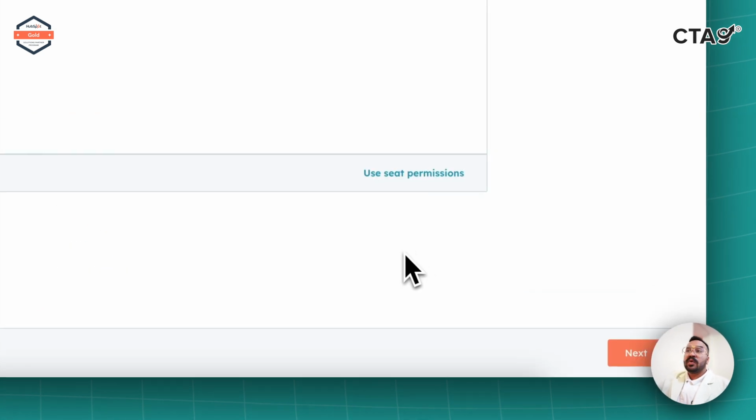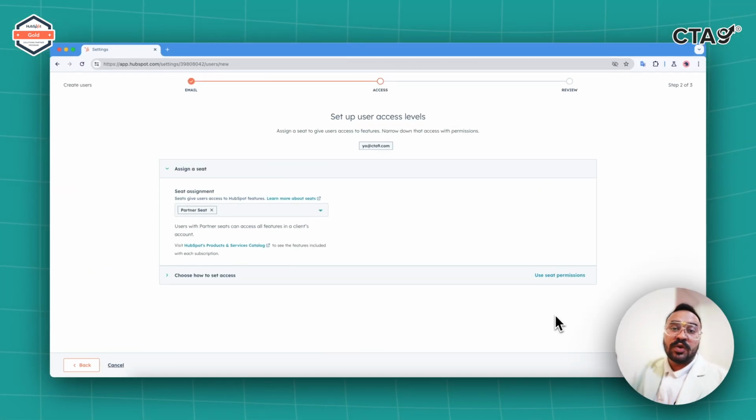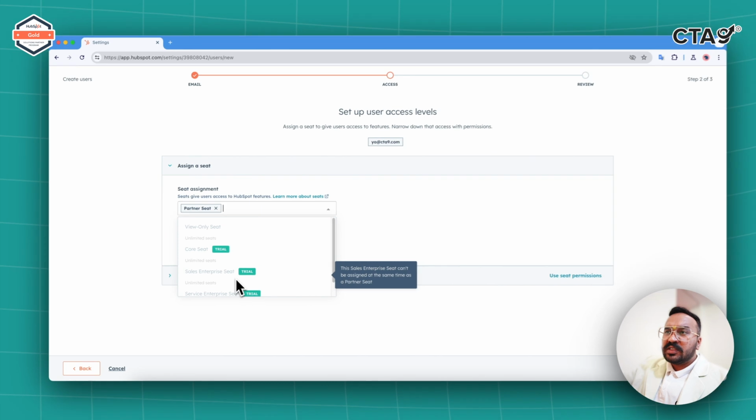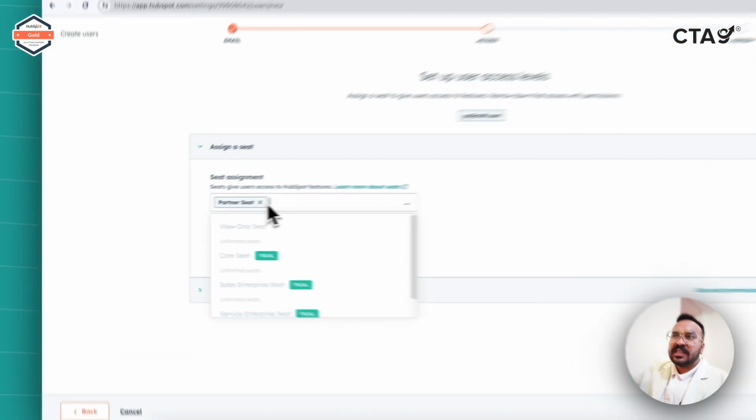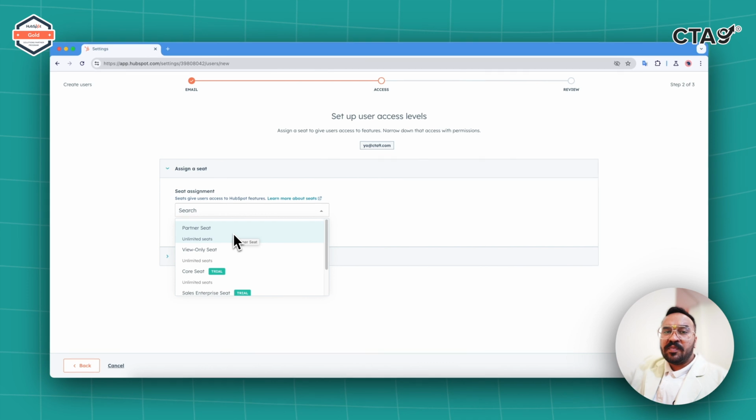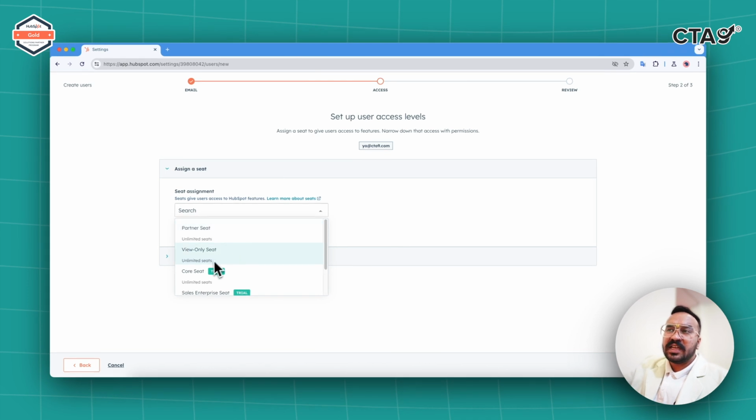Here, now you can choose what sort of seat you want to give to that particular user. Right now, by default, it's set up to partner seat. It could be anything like core seat or sales enterprise seats, service enterprise seats. So if I remove the partner seat option, so here in our account, we have a paid plan. So we have unlimited seats here. In the view only seat, we have unlimited seats.